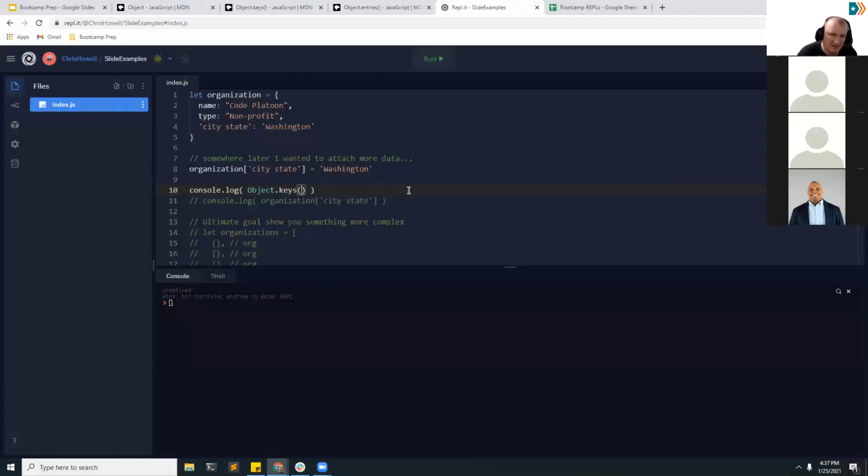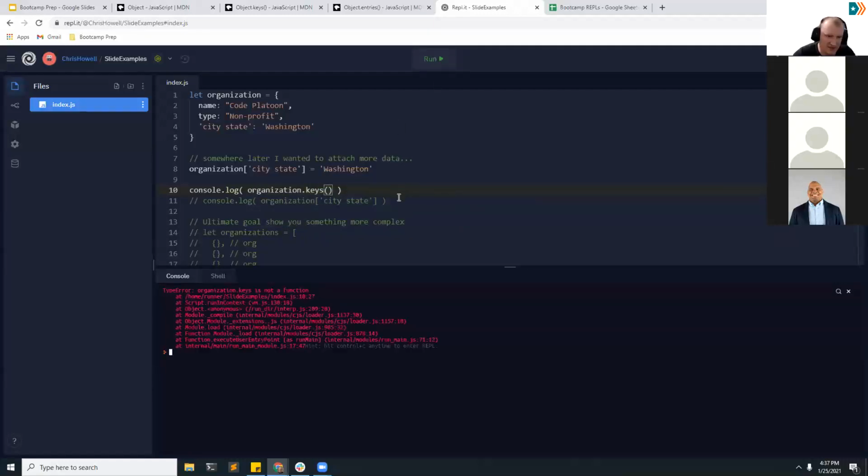Object.keys. And because this is a static method, I have to pass, well, let me do it the way that folks might misinterpret the method. So if they thought this was an instance method, they probably would have done this. So let's run that. It says type error, organization.keys is not a function. So we can't call .keys literally on the object, which means if you get this error, it's probably because you meant to do this.